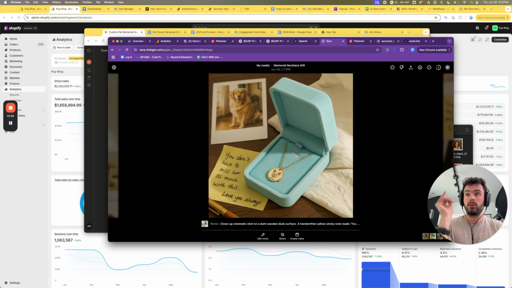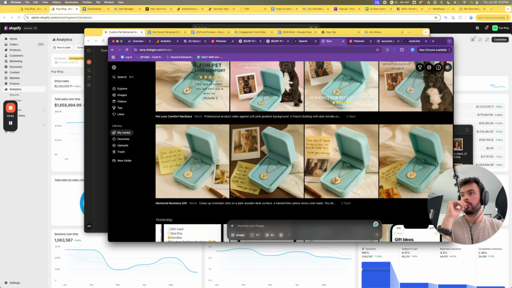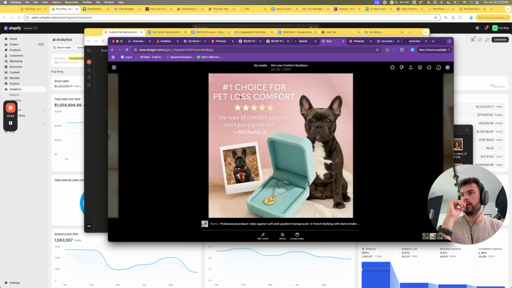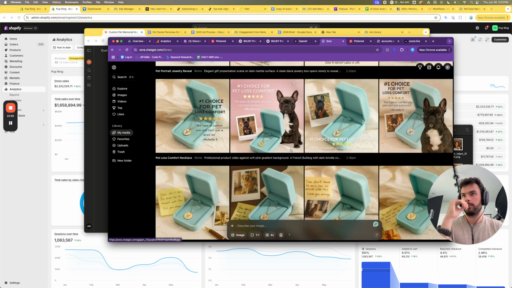So this might be one that I would want to get fixed up in Photoshop. And then I really like this one here. Number one choice for pet loss comfort. The type of comfort you just can't put a price on. I think this looks great. Again, this would be one that we would want to get cleaned up.